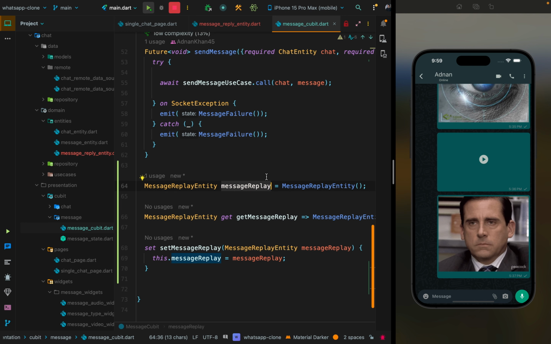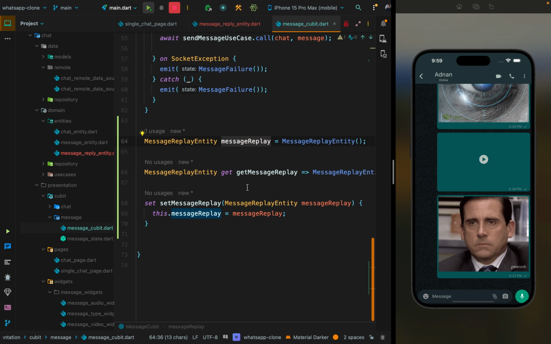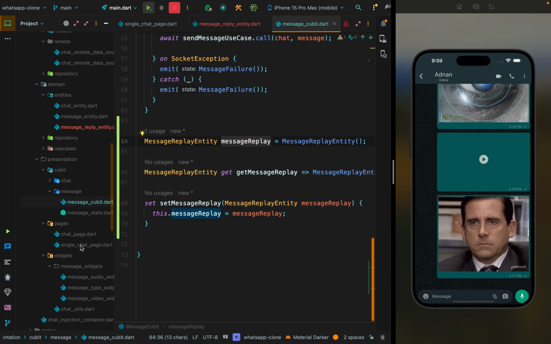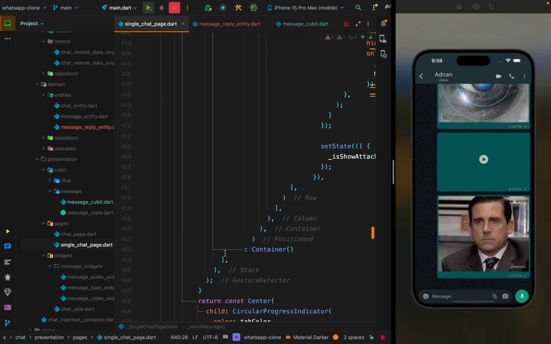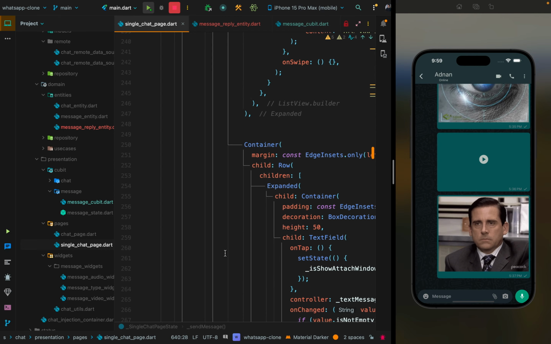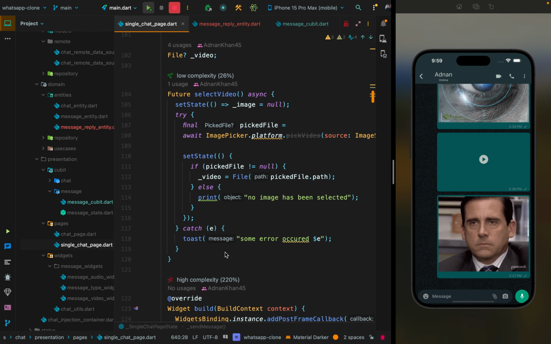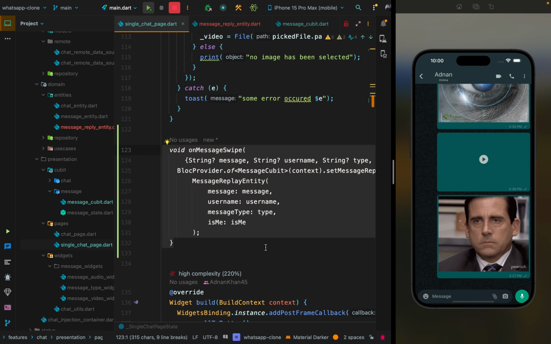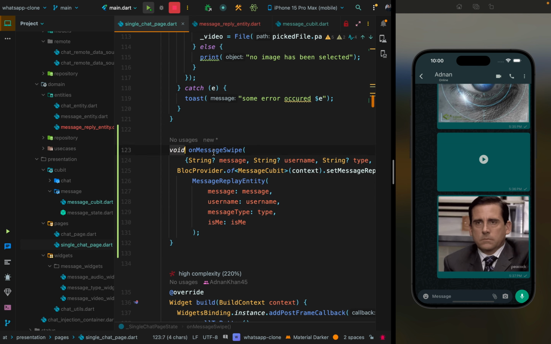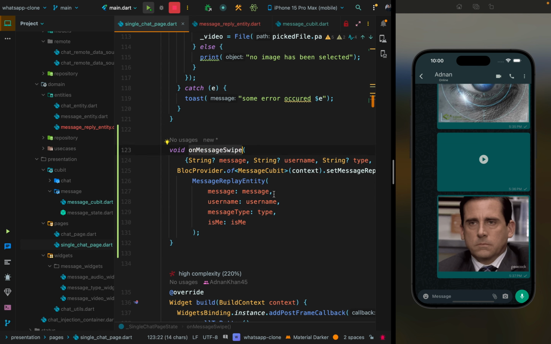So these are the fields we are gonna work with, the message reply. After that, we are gonna go to the single chat page, and here on top we have to create a method above the build. This method would be a simple void method named onMessageSwipe. For example, it will be called when we do swipe like this.